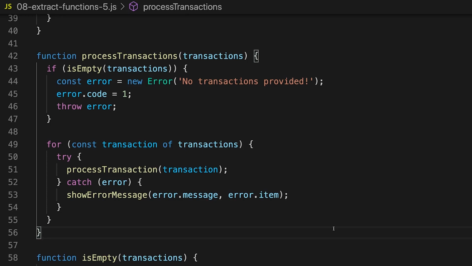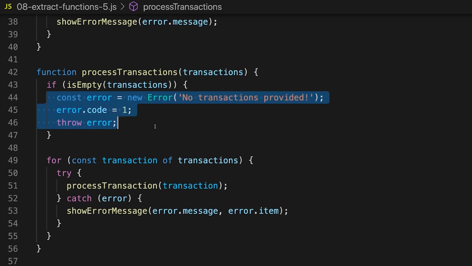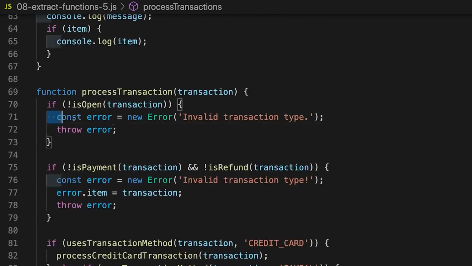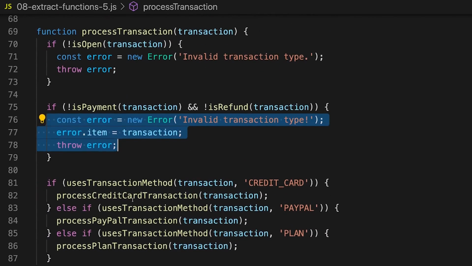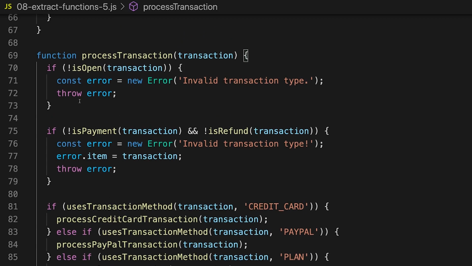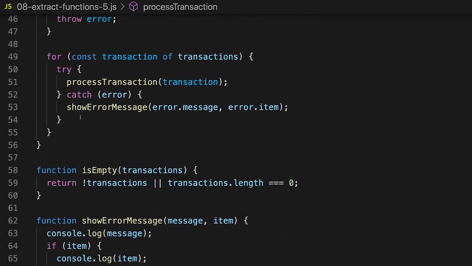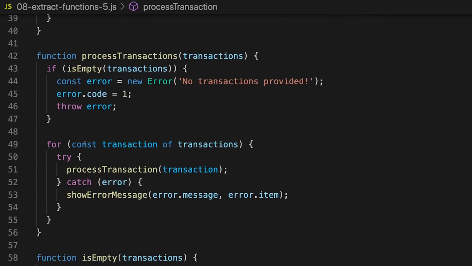And speaking of moving things around, we now use errors, which is great. But now we have all that code for creating errors side by side with code that, for example, dispatches different process functions for different transaction methods. This again is mixing different levels of abstraction. So we should consider splitting our functions.